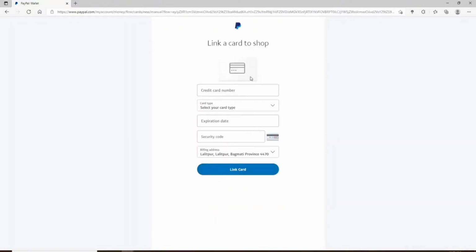In order to shop on PayPal, you'll need to go ahead and link a card. Enter your credit card number into the first text box, and then select your card type. Type in the expiration date, enter the security code, and click on Link Card.